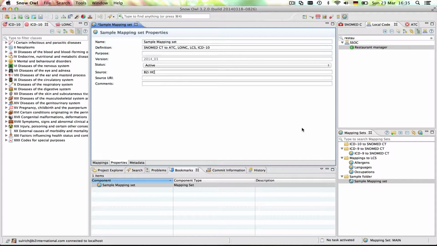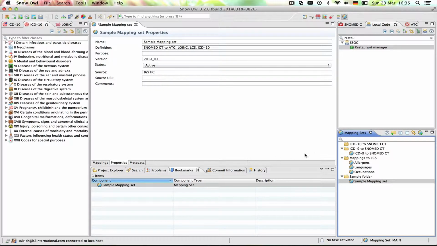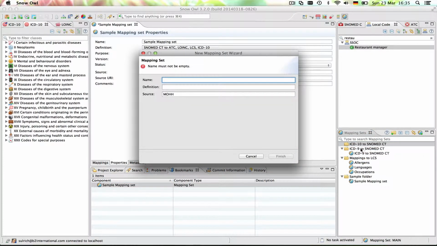Now let's create a new mapping set, which I can do down here in the view. This button brings up the wizard where I have to specify the mandatory fields. If you wanted to create a mapping set in a particular folder, you can also just go to the folder, right-click, and then add a new mapping set, and then it will be located in this folder.